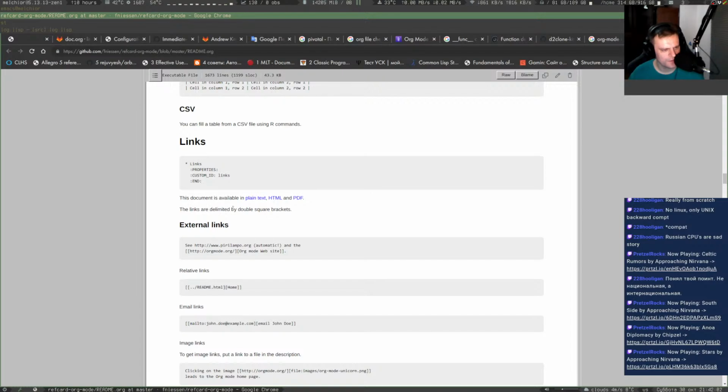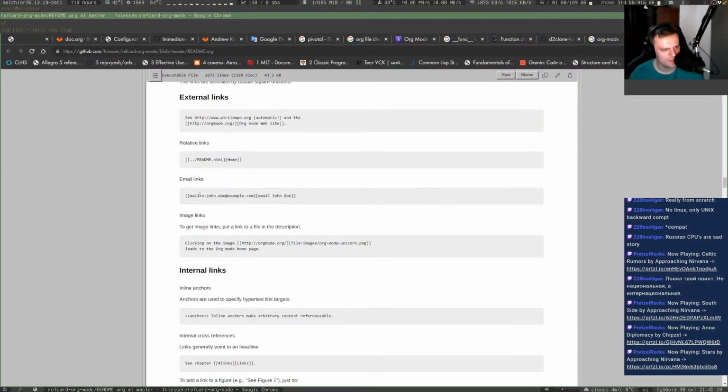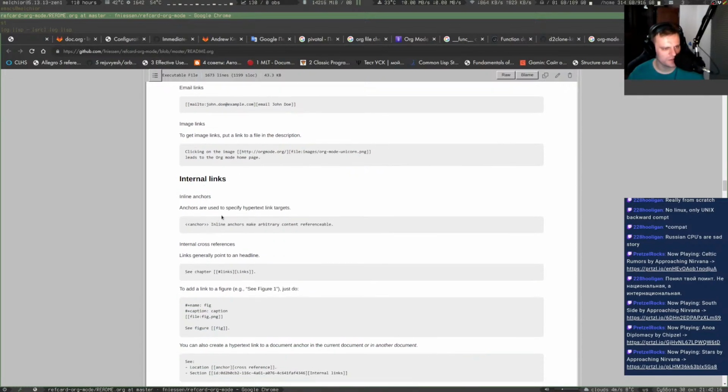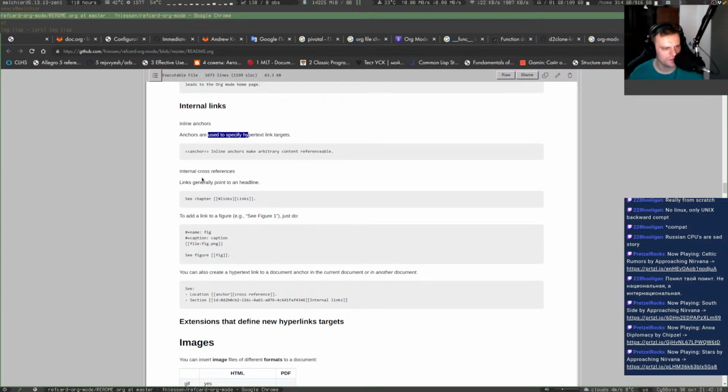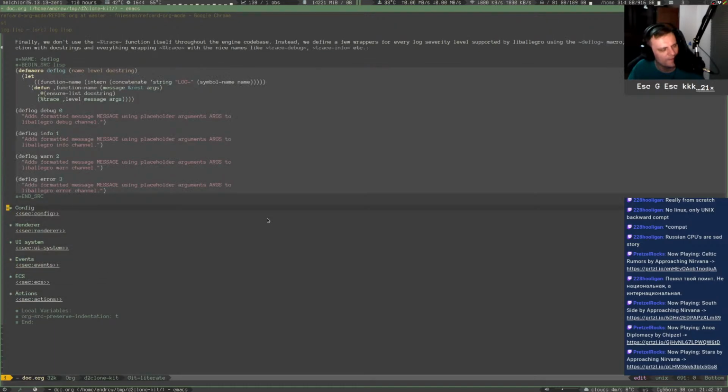Here we go. Links are delimited by double square brackets. Automatic links, relative links, email links, image links, internal links, and line anchors. See chapter links. I could omit this with sec here. So let's see. Sec config. Would that work? Wait a sec.